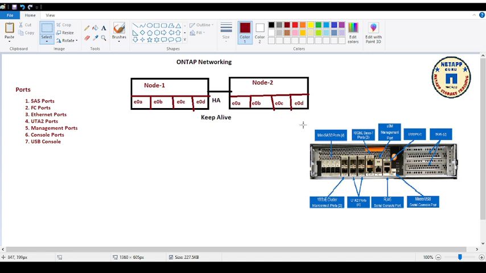Okay. So these are the ports available. This SAS port is basically used to connect the disk shelf. Fiber Channel is used to connect the client connection, host servers. Ethernet ports are used for management purposes. Ethernet ports are also used for the cluster network and your data network.